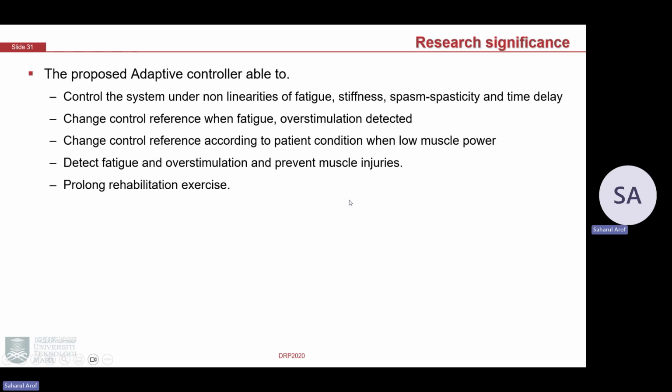So the expected outcome is an intelligent control system under fatigue, stiffness, spasticity, and time delay. It can change the control reference when fatigue is detected, change the control reference according to the patient condition when low muscle power is detected, and detect fatigue and overstimulation to prevent muscle injuries and prolong the rehabilitation exercise.